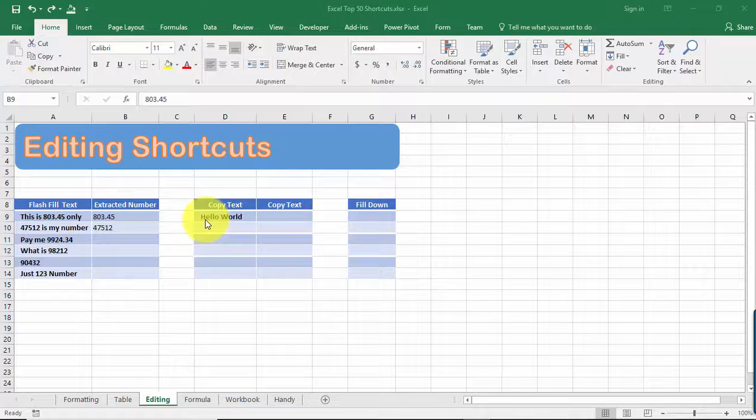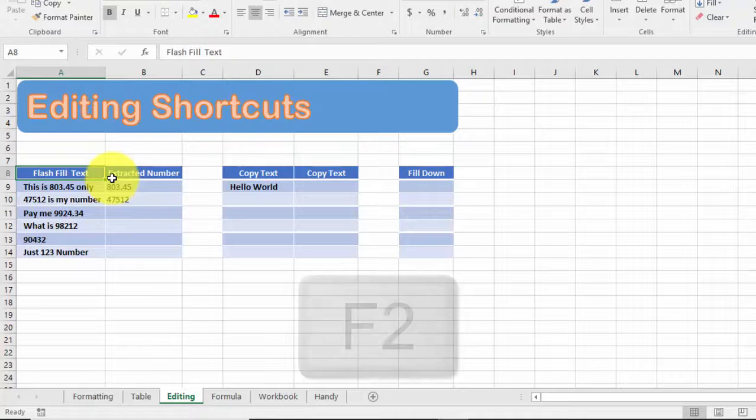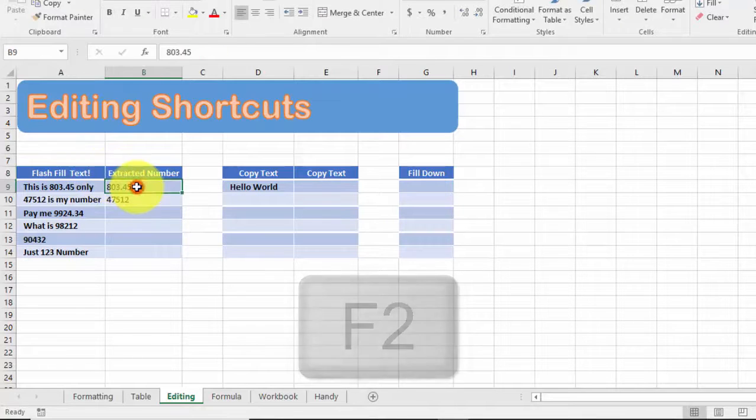Okay, let's go over the editing keyboard shortcuts, and we have a lot to cover in this section. So for our first shortcut, we want to edit a cell. So over here, for example, we want to change the contents of the cell. So we will be pressing F2. If I do that, I'll just add an exclamation and we're done.